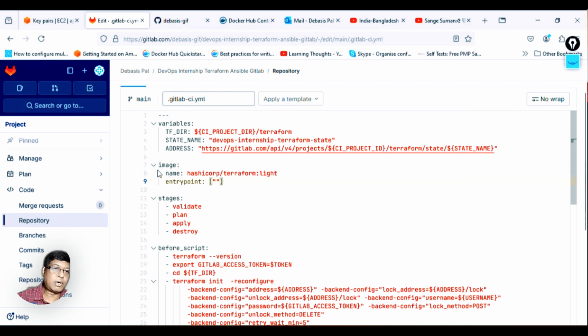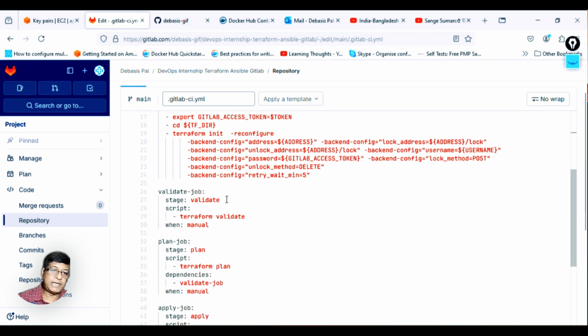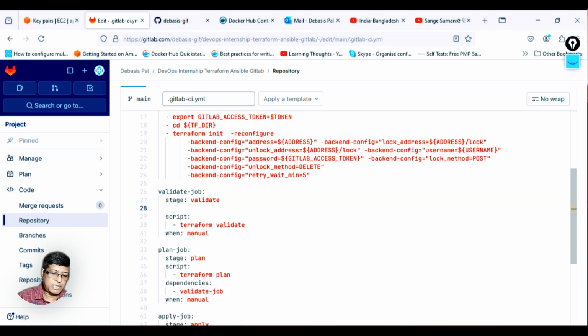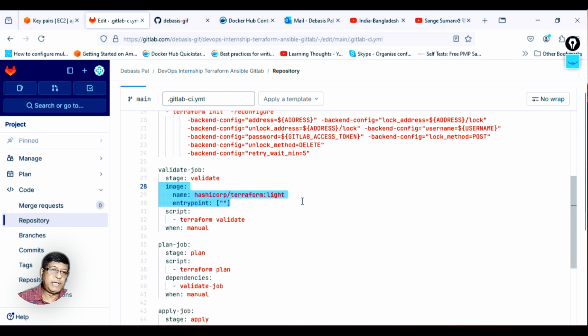So what I will do: I cannot have two images in the same pipeline script, but I can put this image into each of my Terraform jobs. So this is the validate job of Terraform. Under the stage, I will say image. I have to give it in proper YAML format. So image is the key, and within that there are sub keys, name and entrypoint. Do not worry about the entrypoint. I'm putting that HashiCorp Terraform light image under the validate job, and similarly I will do the same thing for all the Terraform jobs, because the Terraform jobs will need Terraform.